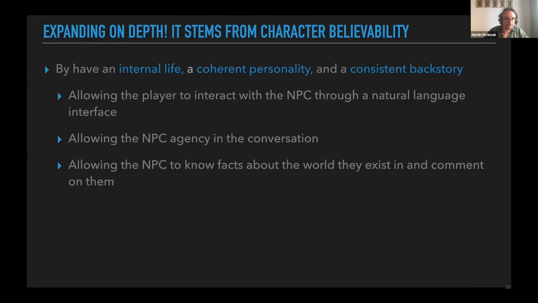What do we mean by depth? Our notion of depth extends from character believability. We wanted to create characters that have a sense of a coherent personality, an internal life, and a consistent backstory. Our prototype attempts to support depth by, firstly, allowing the player to interact with the NPC through a natural language interface, as natural language invites the player to express themselves and supports the player's sense of exploration.